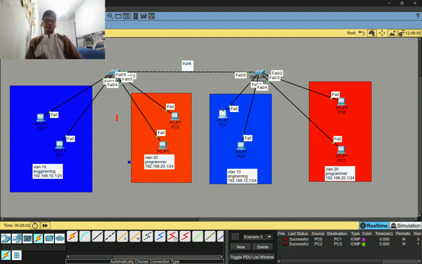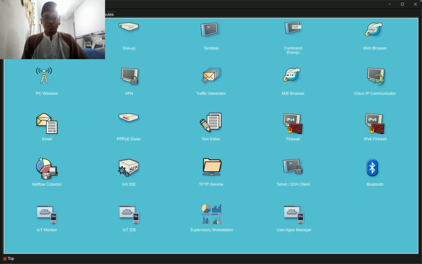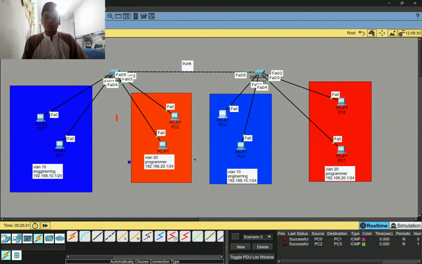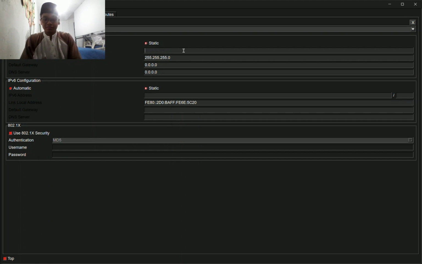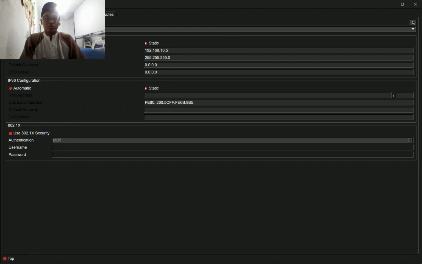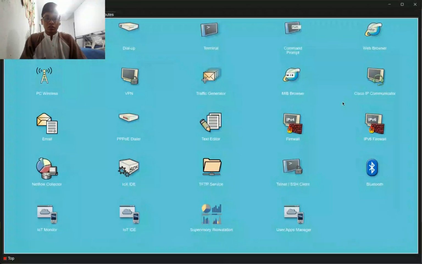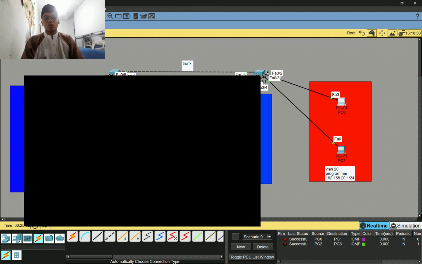Let's go to this terminal. First of all, we add the IP address here, like this, in the browser and here. And add the IP address in all the PCs.